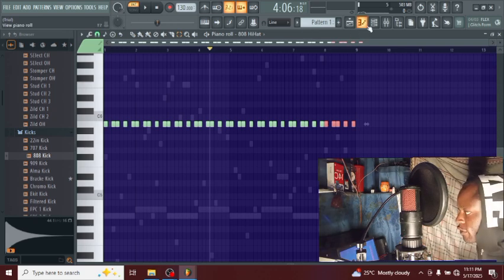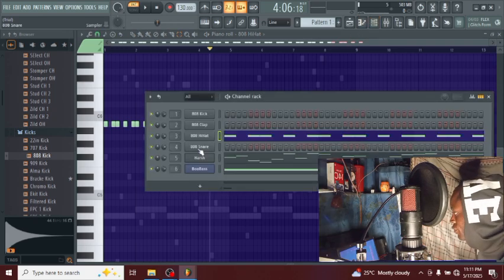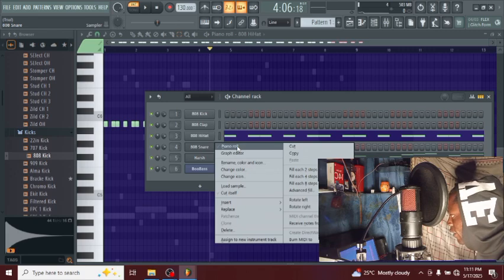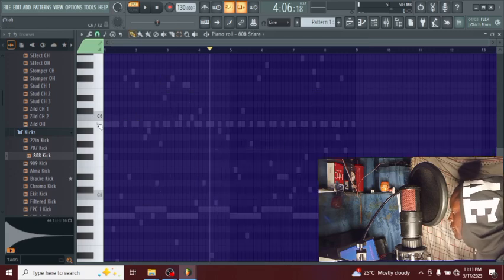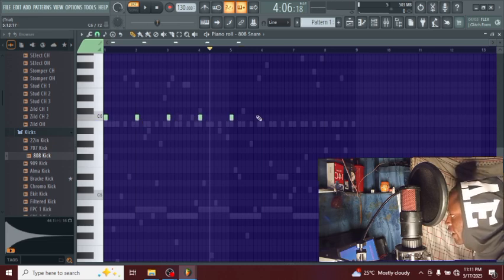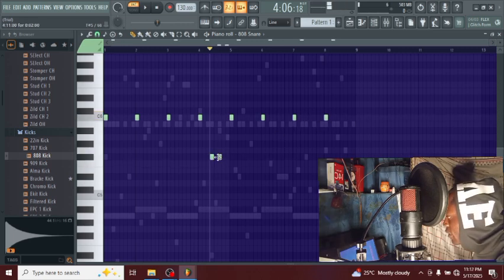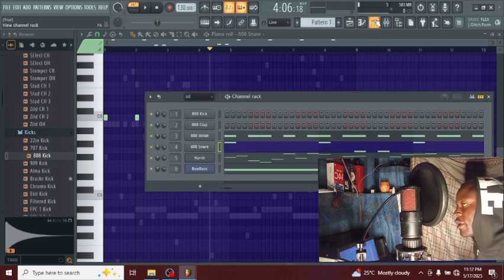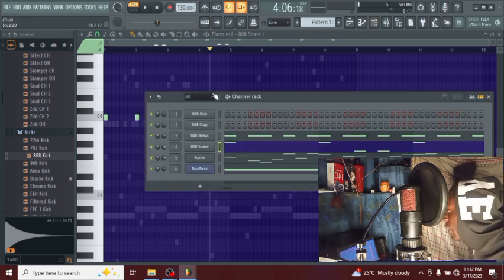The next step is we will start to program the snare. This is the snare. I will right click and then click on piano roll. At the ending of each bar, I'm putting my snare like this. And that's okay. The next step is we will start to program the kick now.